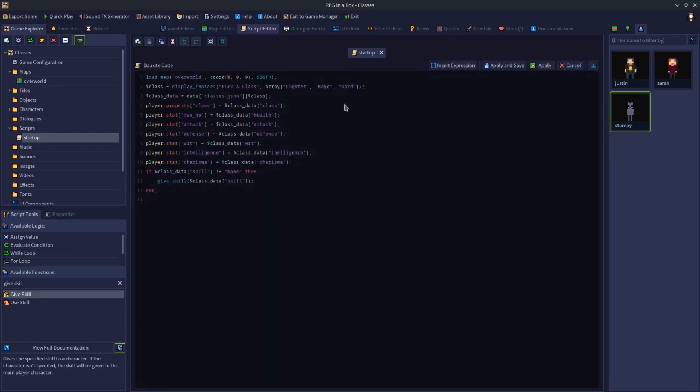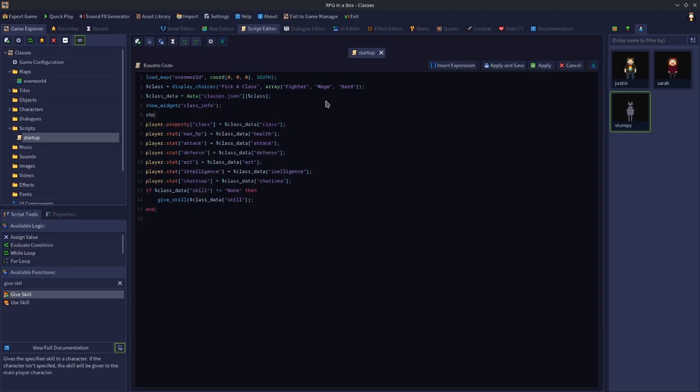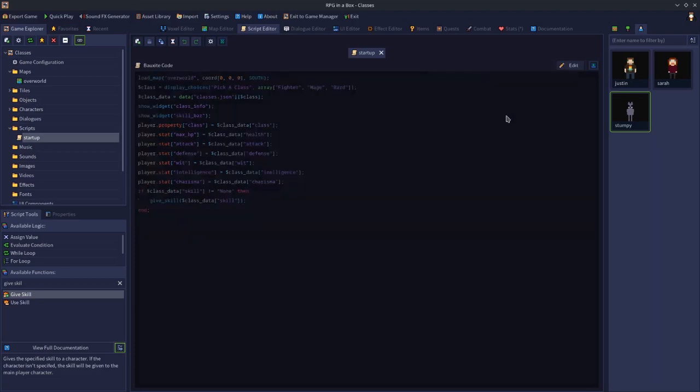What we also need to do in our startup is show widget. We need to show both of these widgets. So we'll show widget class panel, so we can see, or is it class info? Can't remember what I called it. I'll check in a minute. The widget that we created that has all the text on it. But we also need to show widget skill R, so we can see our skill if we have it. Okay? Apply and save.